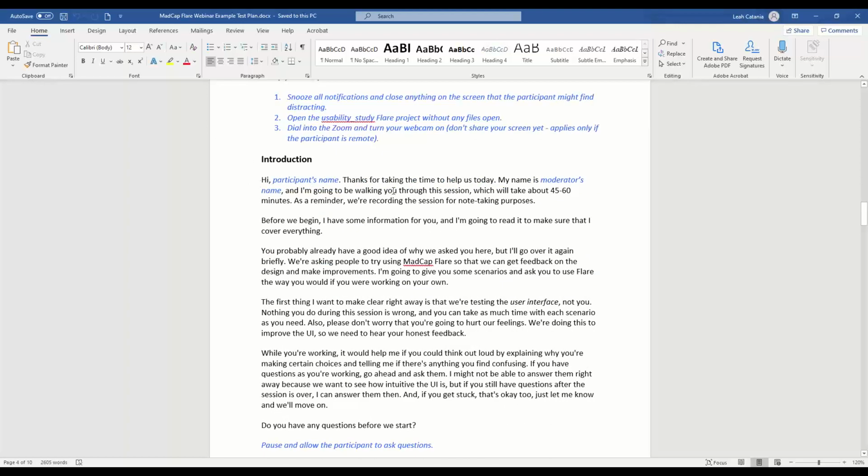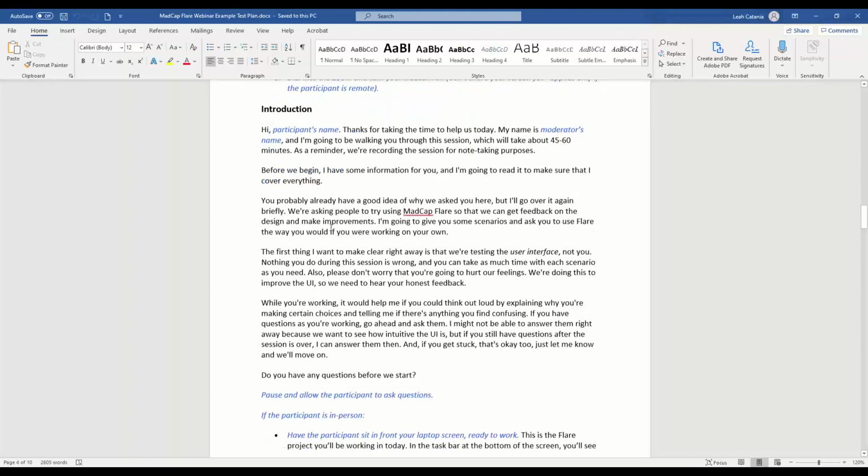So then you've got the introduction here. We're greeting them, telling them thanks for helping us, explaining who we are as the moderator and what the expectations are, so that it's going to take about 45 to 60 minutes and that we're recording. Then we're explaining what the purpose of the study is. We're asking people to try using Flare so we can get feedback, and then explaining what's going to happen.